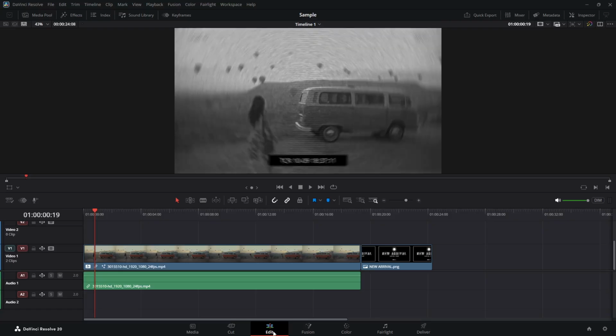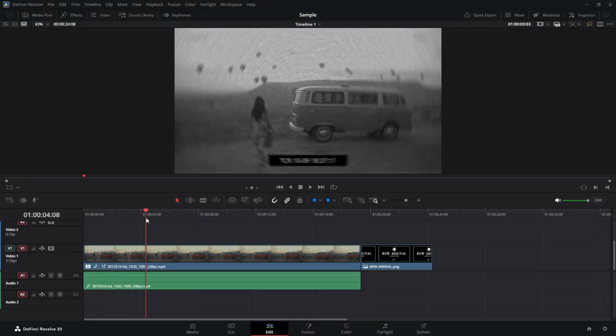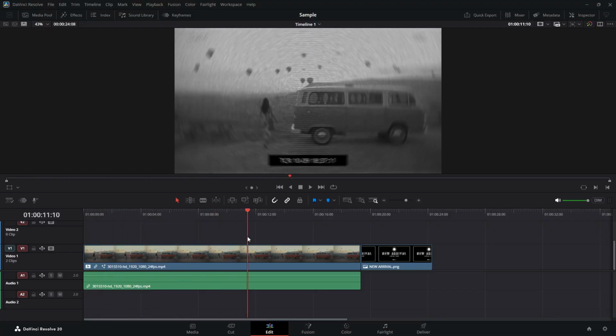In this example, you can see that one of the clips already has effects and open FX filters applied to it. This is the clip we'll be copying from. The beauty of DaVinci Resolve is that it allows you to transfer these effects to other clips seamlessly.